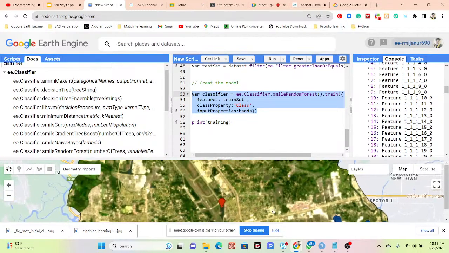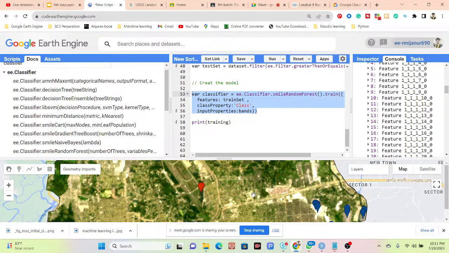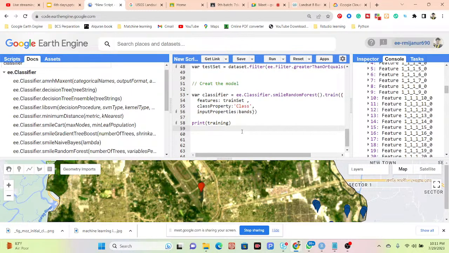After that I create this model, and now I add this model to my image, which I already created. When I add it to my image, it will classify our image. Then after that, we check the accuracy using the same model, with the test set. So let's go ahead and check the display of the image.